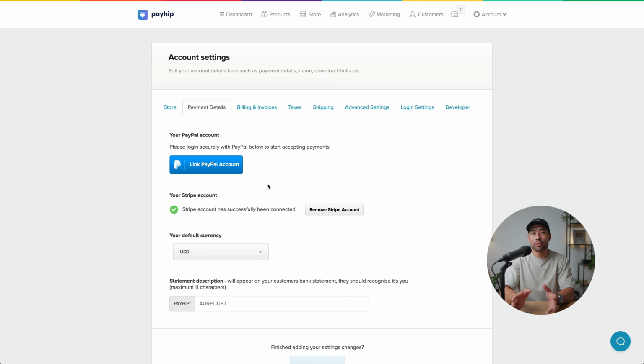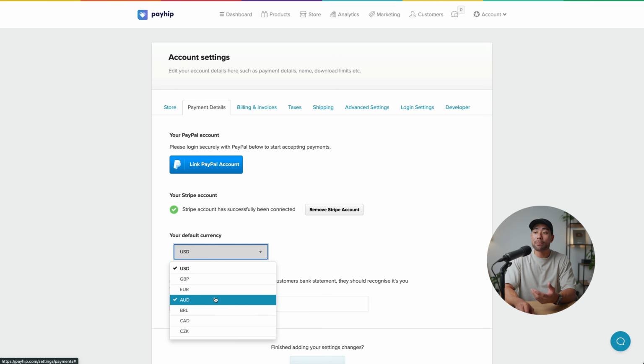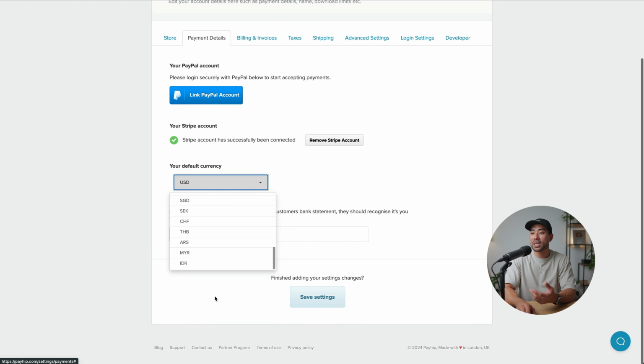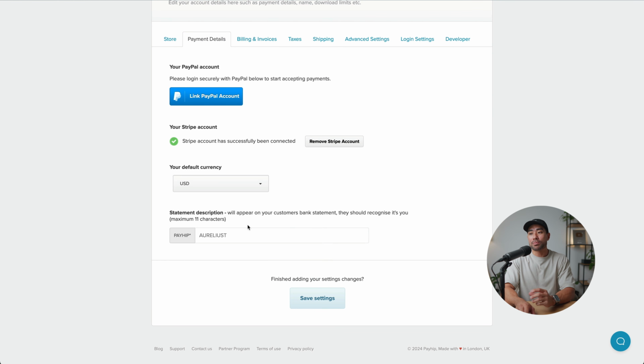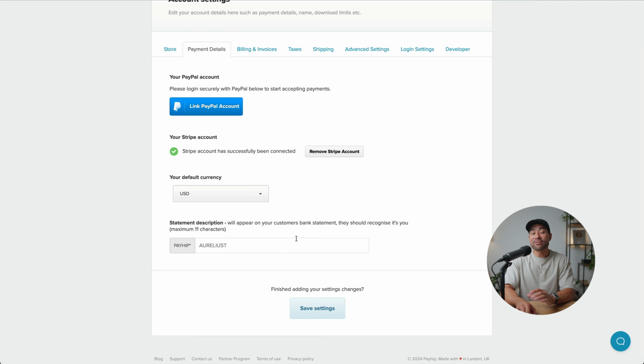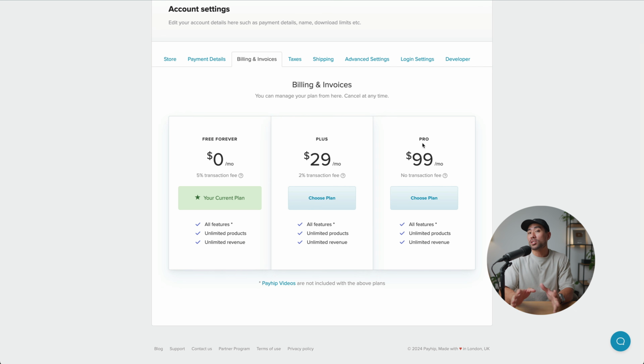You can add both, so you can accept both credit cards and PayPal as well. Down below, you can configure your default currency. There are a number of currencies supported by Payhip here. Then your statement description, so that customers can identify what exactly they purchased. For me, it's a realist tea, so they know that they've purchased from me. Save settings once done, and then go to Billing and Invoices. You don't need to do anything in this step, but it gives you the option to upgrade if need be.